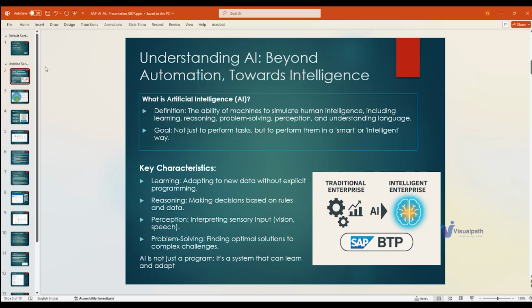In SAP, there is a picture here in SAP BTP, which we will come across in later slides. SAP was a traditional ERP system. Now with BTP and AI, they have moved to an intelligent enterprise, and this has been done only because of AI.